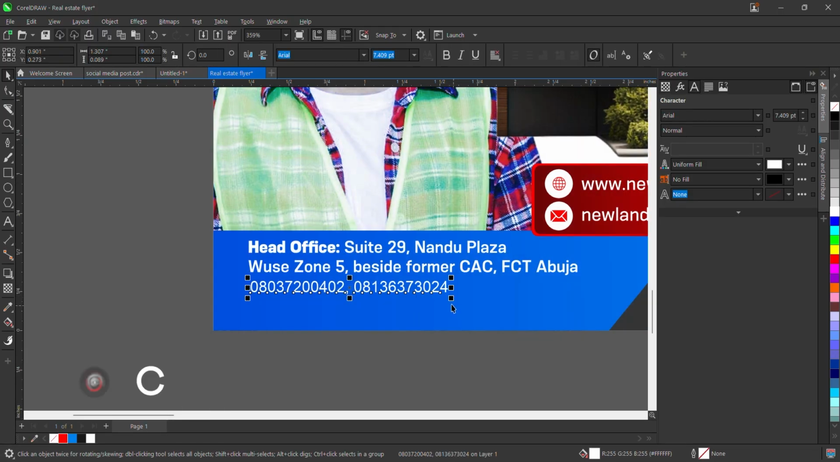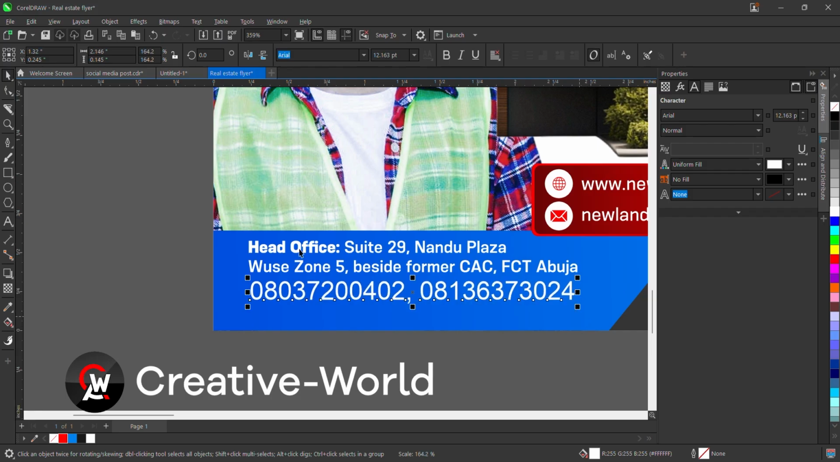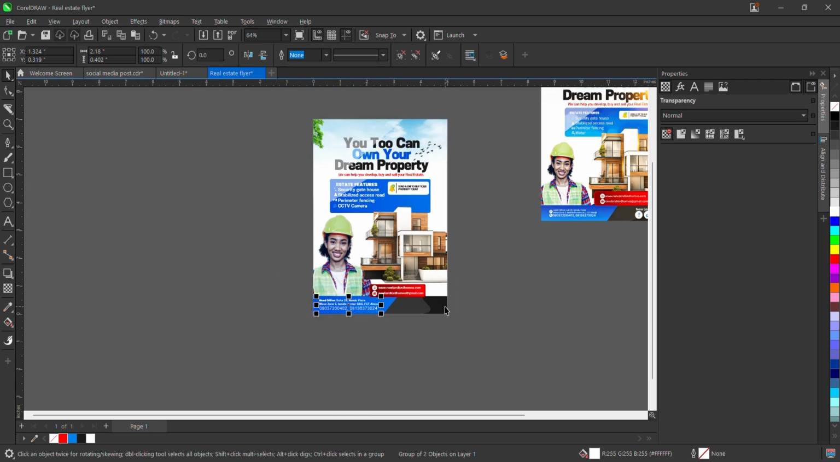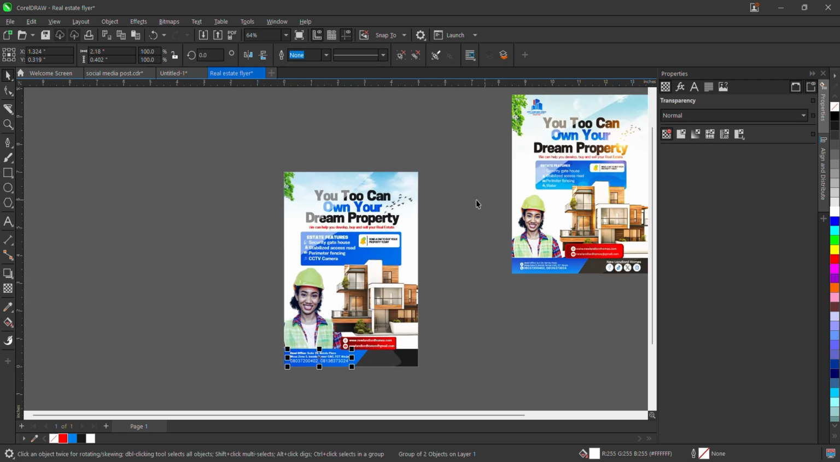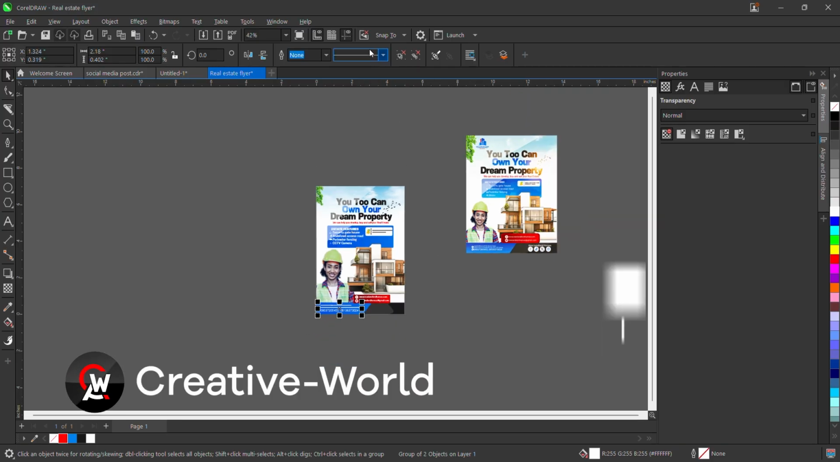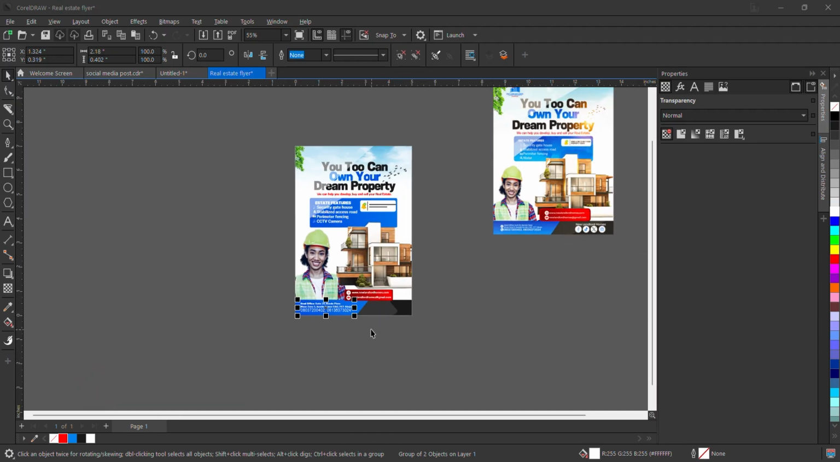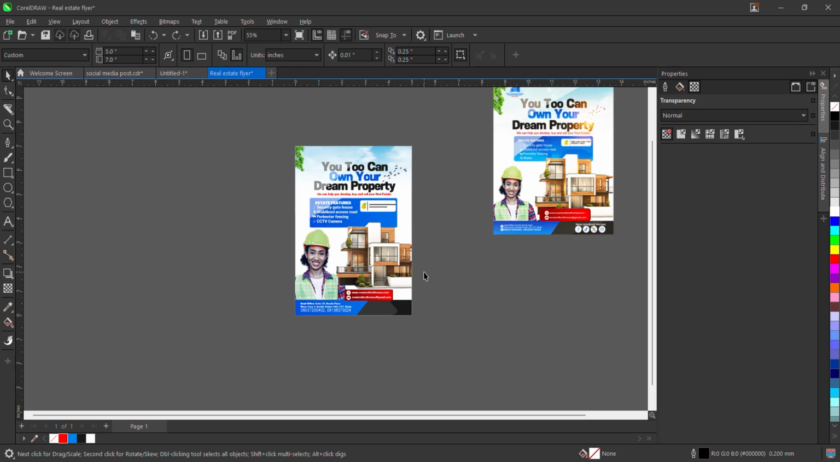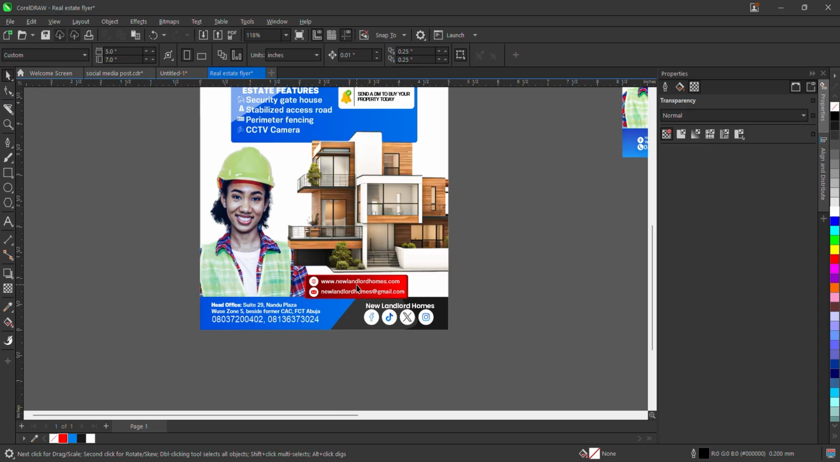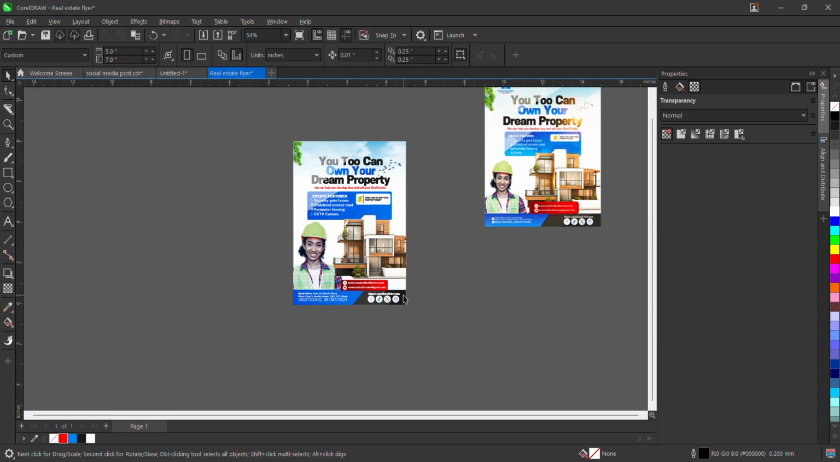So I think we have this, and you create the font of your phone number, group it and centralize as I always do. So the next thing is our social media handle, which we are going to use to do this now. So let me bring them in. So our social media handle, we have this, take it to this place. So we are almost done now.